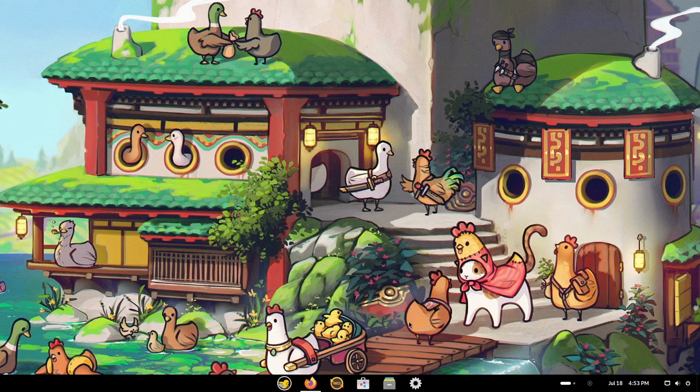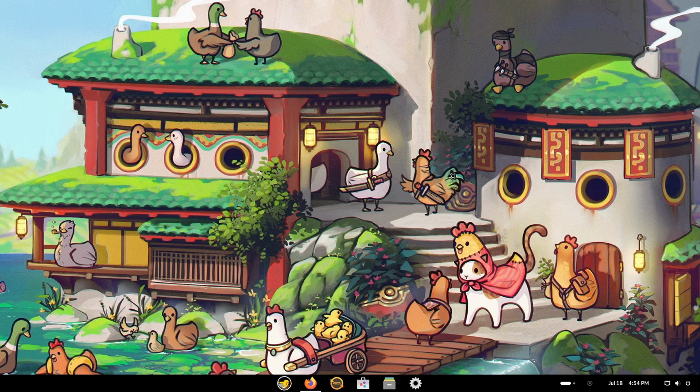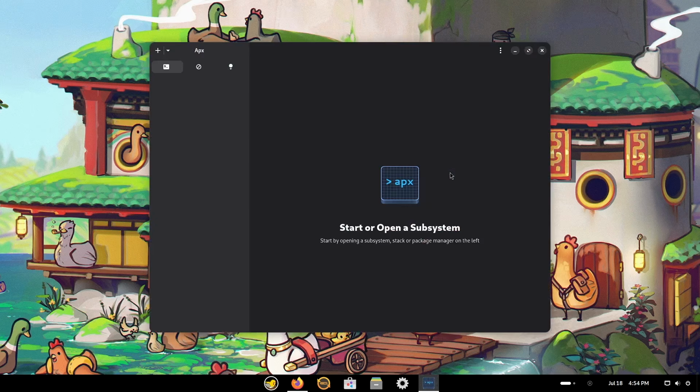So we're going to actually go take a look at the application menu. So this is the application menu, and there's a few things here that are interesting. So the APX thing was the thing that caught my eye first, because, like, what is APX? I actually had to look it up. So APX is a thing that was created by Vanilla OS that allows you apparently to use different package managers on your system. Now, I haven't figured out how to use this yet, so I'm not going to say whether it's good or bad. It's interesting that it's here.